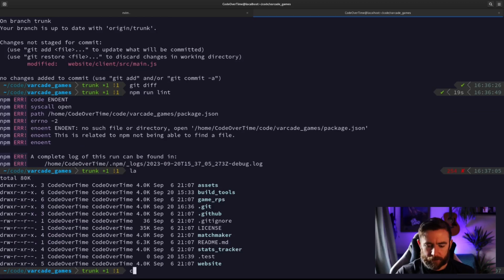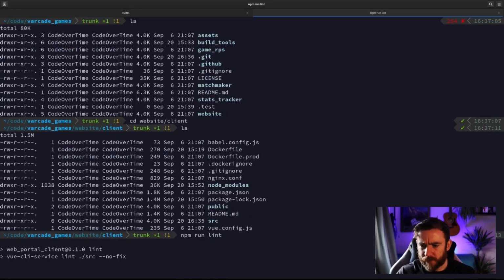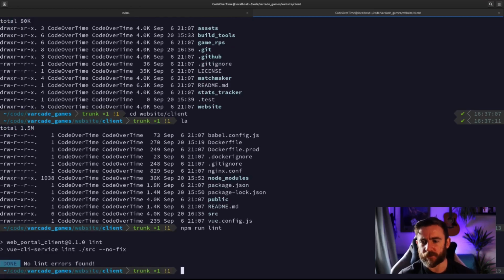Do I not have it? No, sorry. We need to cd into our website client directory, where our node modules directory is. So from here we can do npm run lint. That's basically going to check through our code and make sure that the changes we made conform to the standards we have set for the project. No errors found, we are clean.